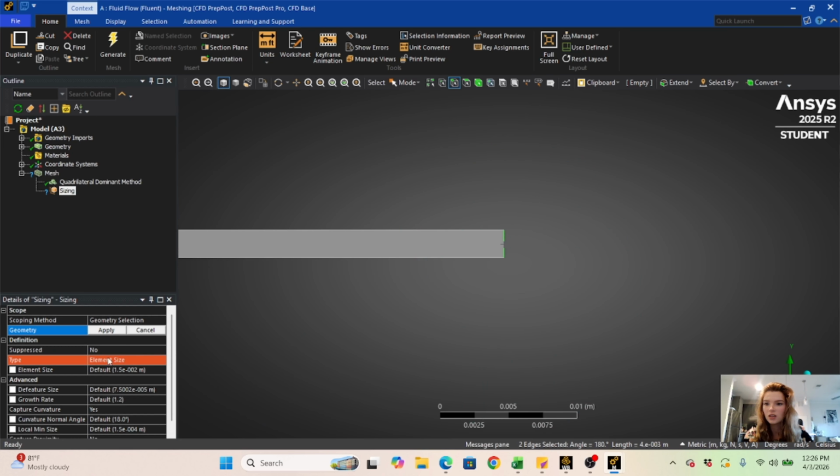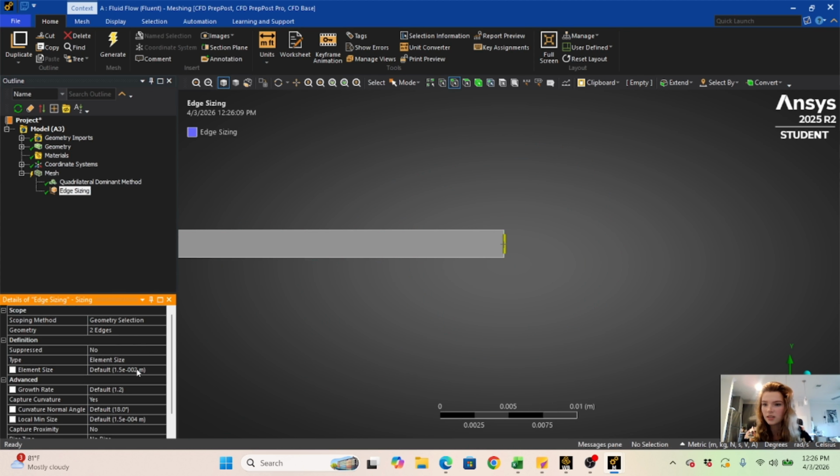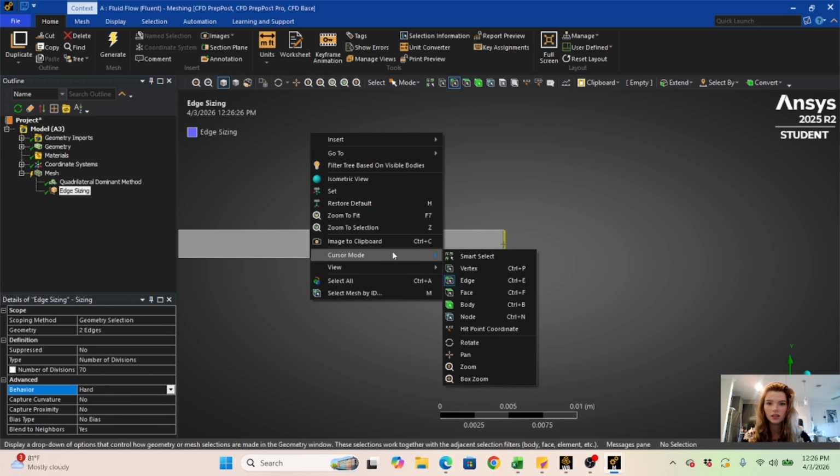Okay, 2 edges. Doing number of divisions on this one. Let's do 70 divisions. No curvature capture, and the behavior is going to be hard. Alright, that should be good.